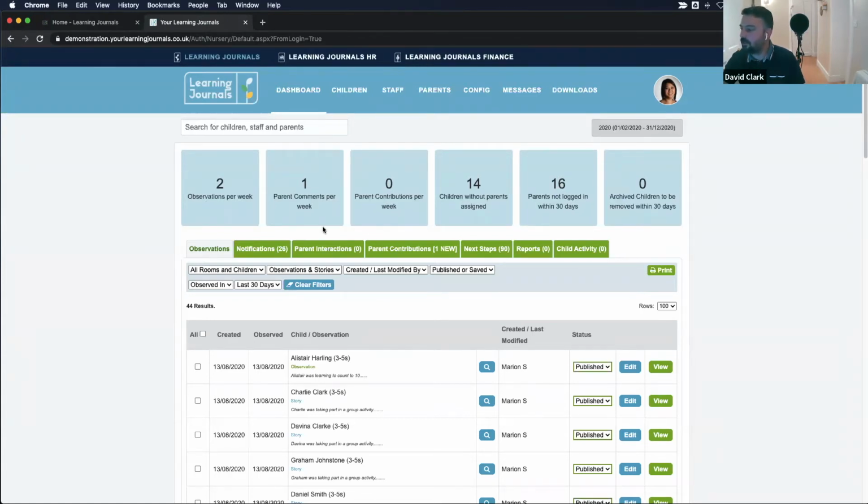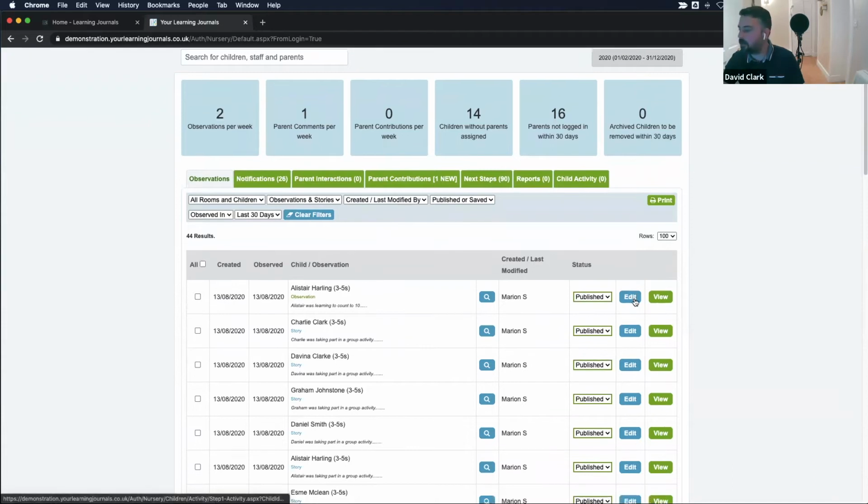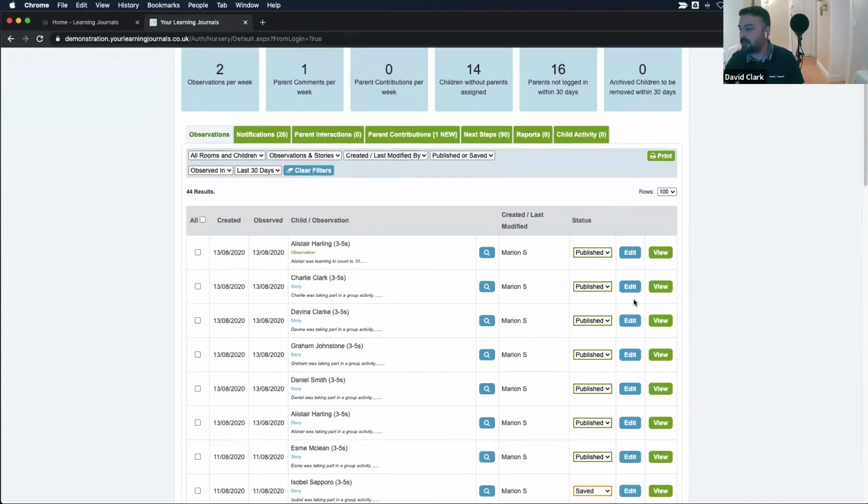Let me just explain this screen first. So we've got our dashboard. These numbers will change depending on what activity you've got. Down below, we've got a series of tabs. The first one here says observations. And if we have a look, we can see all the recent activity that's taken place in the account. So we've got our observation, our story that we did for Alistair, which was taking part in a group activity, and we copied that over to the other children. Now, remember, we copied it over to Daniel and Graham and Davina and Charlie.